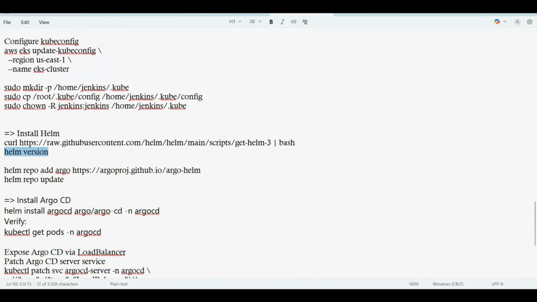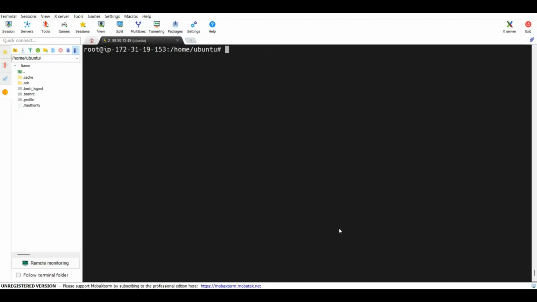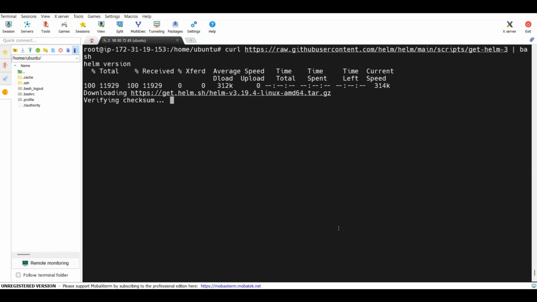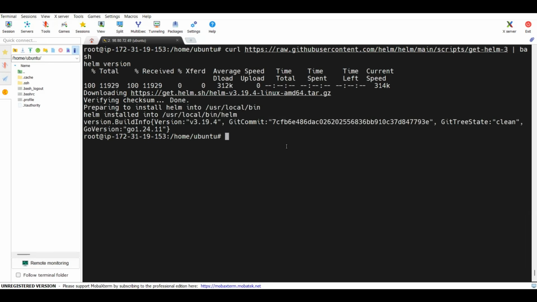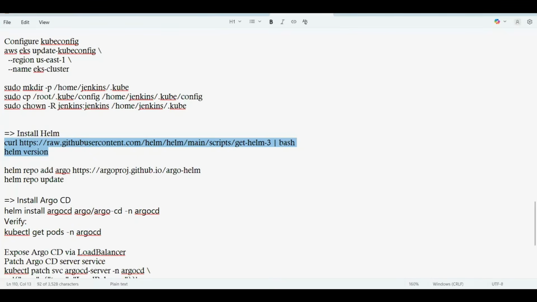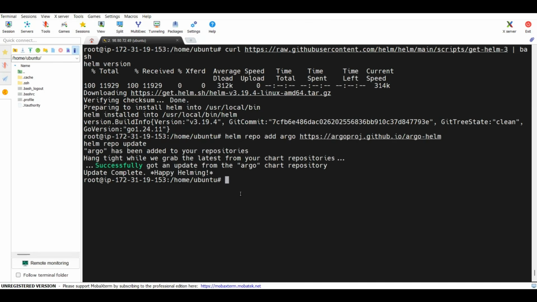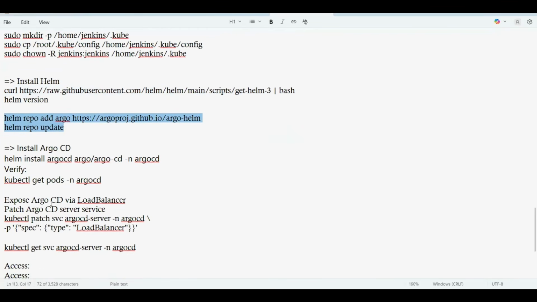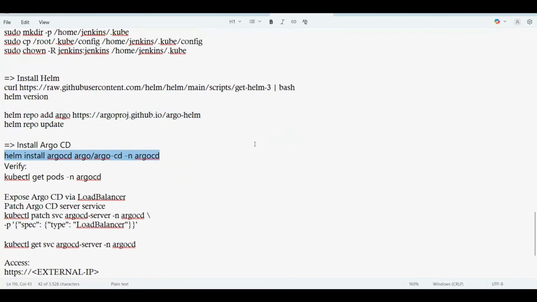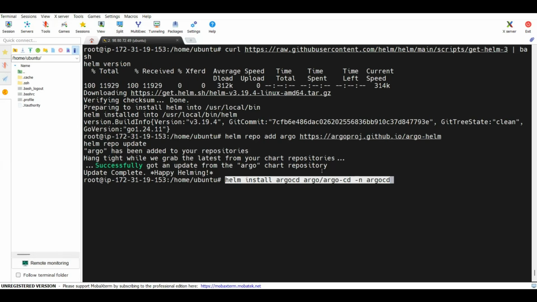And then Helm. Because we are going to set up ArgoCD using Helm. And we are also going to set up Prometheus and Grafana using Helm itself. So let's first complete the deployment and then we will do the monitoring. And then let's install ArgoCD using a Helm command.